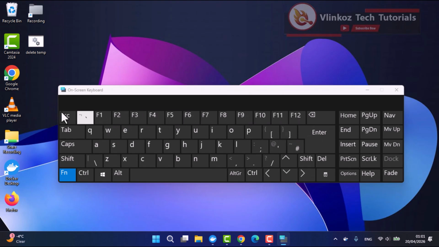Once the on-screen keyboard is displayed, locate and press the FN key on it. You should observe that the FN key on the on-screen keyboard changes its color, indicating it is now active. With the FN key activated, you can then use the other function keys, F1 to F12, as intended.